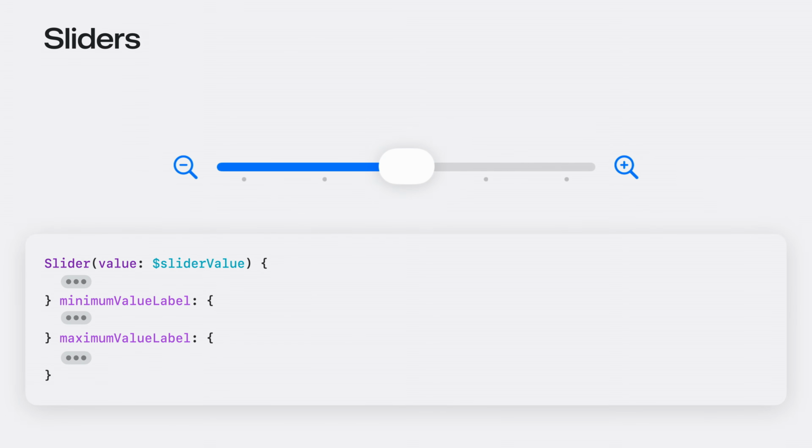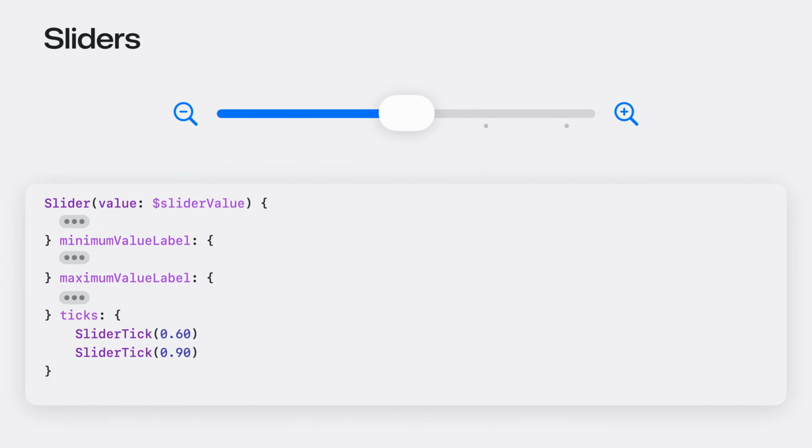They now support tick marks. The tick marks appear automatically when initializing a slider with a step parameter. You can even manually place individual ticks. Use a ticks closure to specify their location, like I'm doing here, for ticks at 60 and 90%.